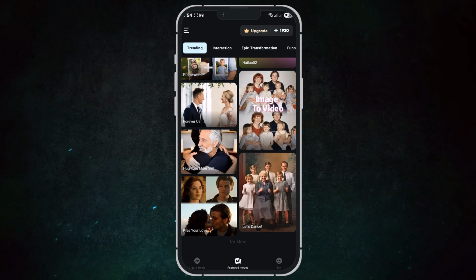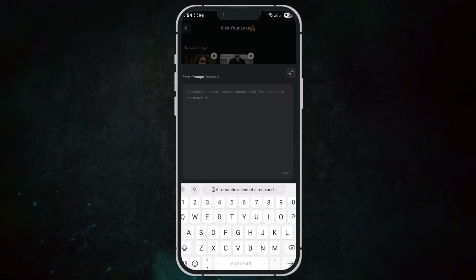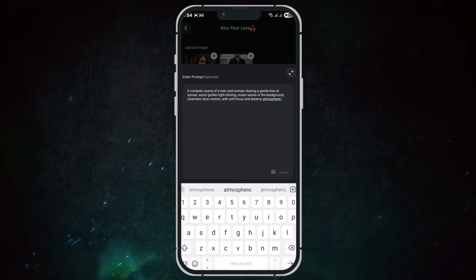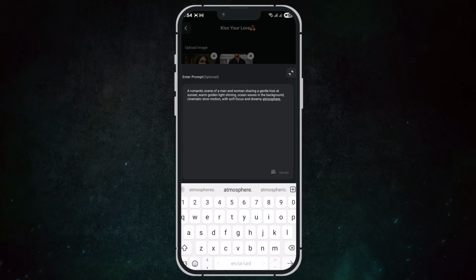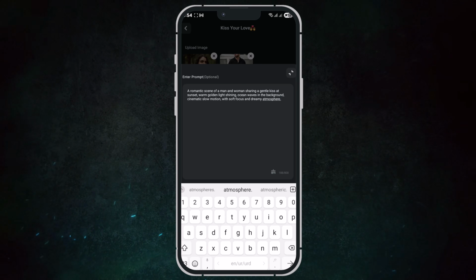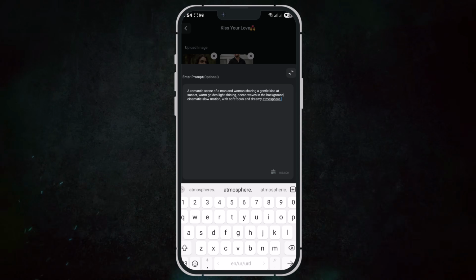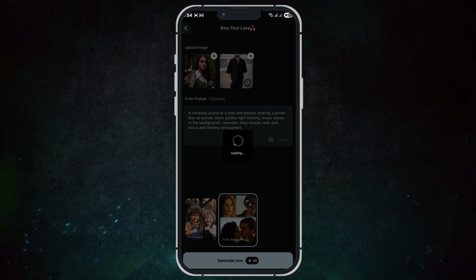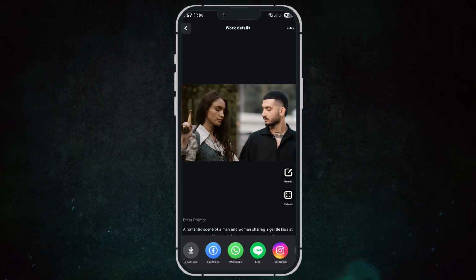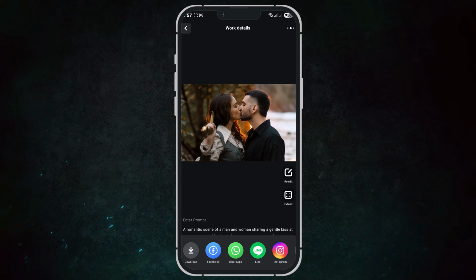For example, let me quickly show you the process. I'll upload a photo, enter a short idea prompt: a romantic scene of a man and woman sharing a gentle kiss at sunset, warm golden light shining, ocean waves in the background, cinematic slow motion with soft focus and dreamy atmosphere, and then click on Generate. AI Reel processes it in just a few seconds, and here's the final effect: smooth, dynamic, and ready to share.